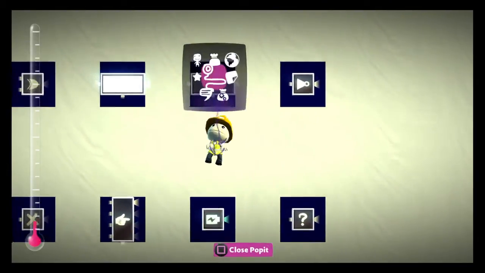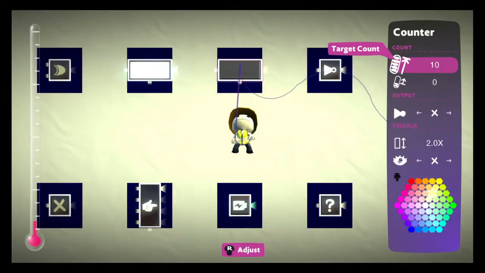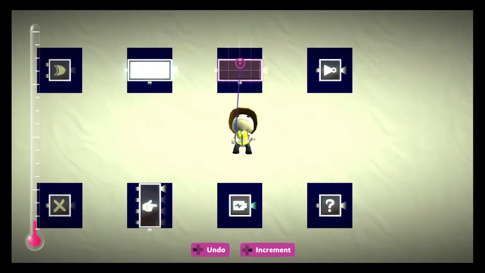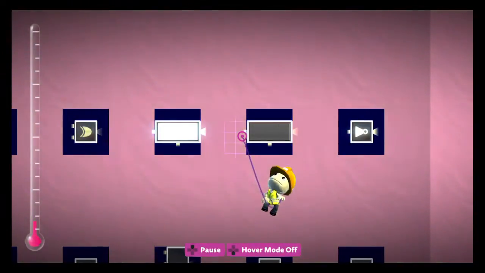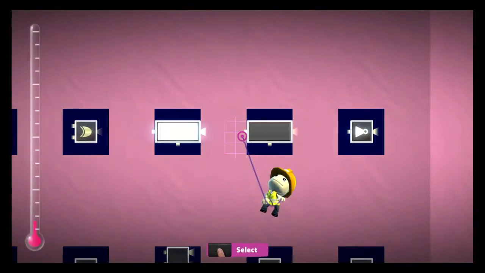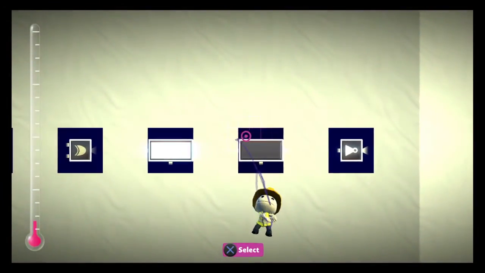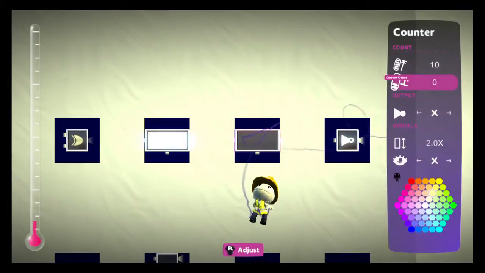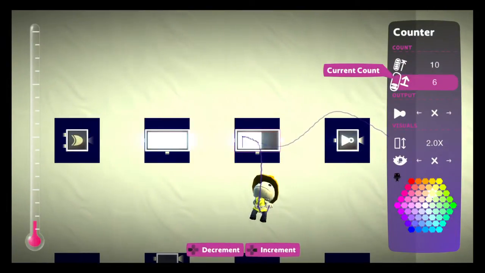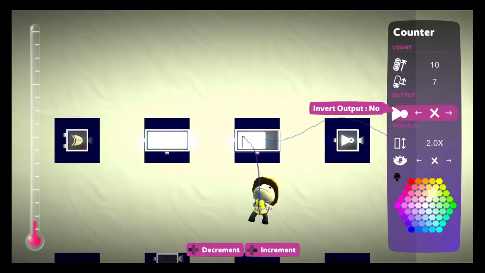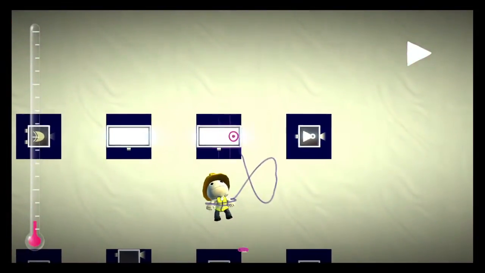Now here we have a counter. It works a little bit similarly to a timer, except it just counts things. If you have a constant pulse, or maybe an impact sensor connected to here, it'll count every time this little piece of material gets impacted, and it'll keep counting up one by one until it reaches the target count. And when it reaches the target count, of course, that's when it'll turn on.